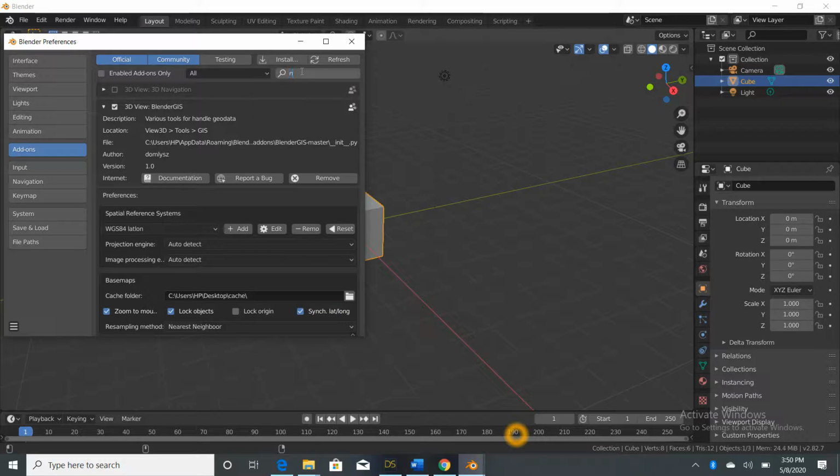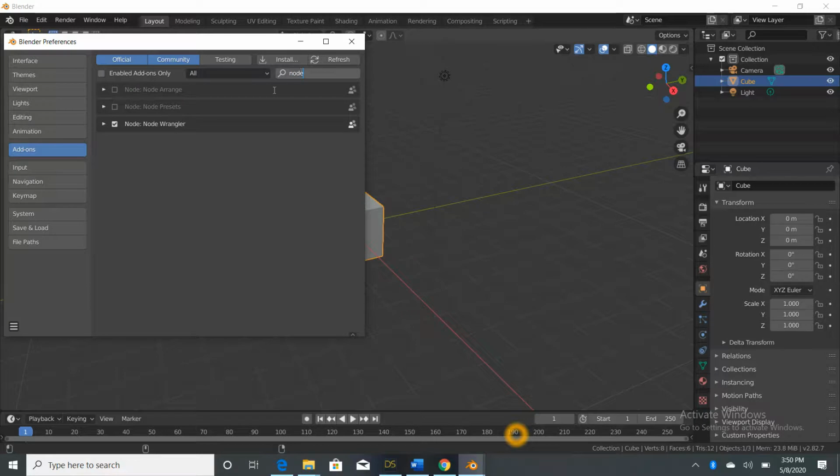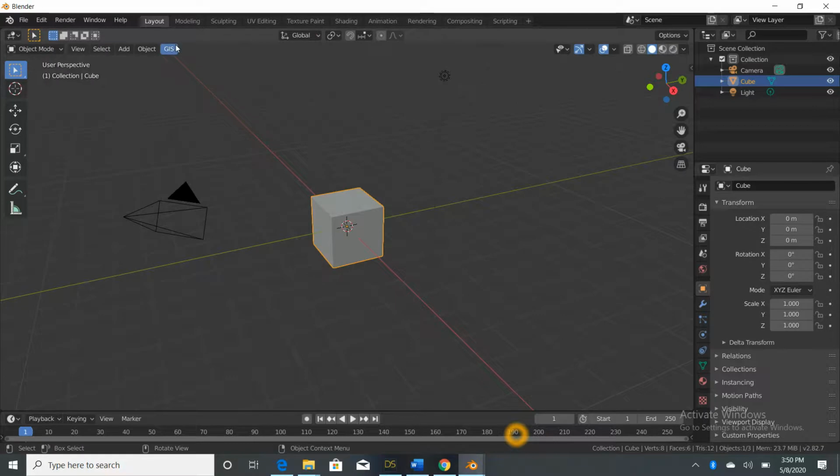Before that, under the GIS, you have to search for the node wrangler. So this is the node wrangler. I have mine checked already, so yours might be unchecked, so you have to click it to check it. Once that is done, you move out, you go to your viewport. You see this, the Blender GIS. You see that? This menu here is the GIS.